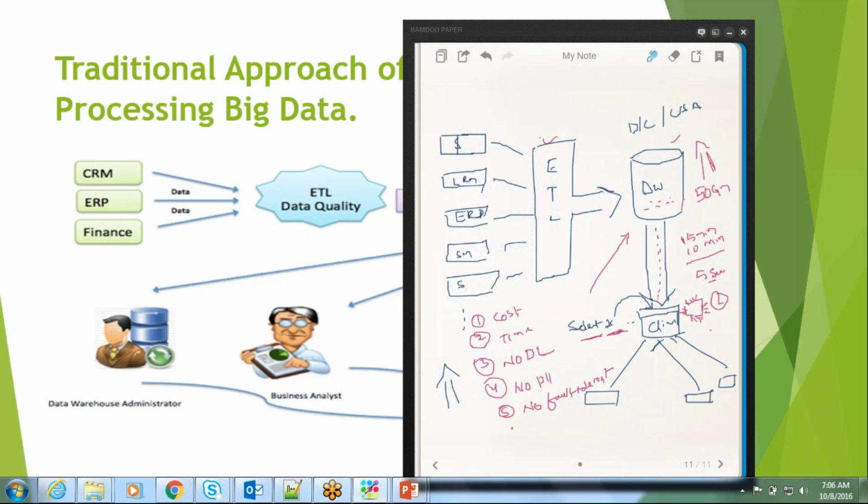And the sixth limitation is there is no auto duplication.